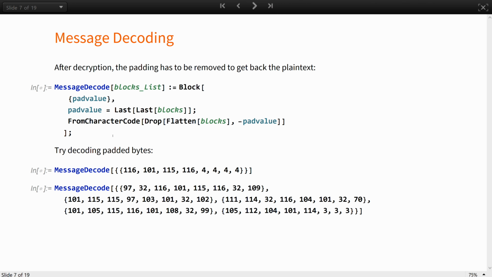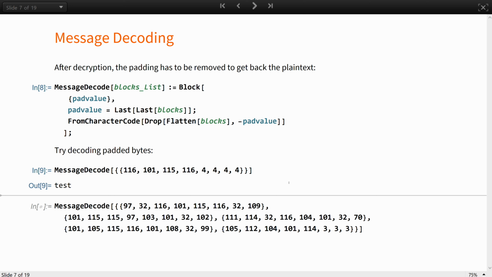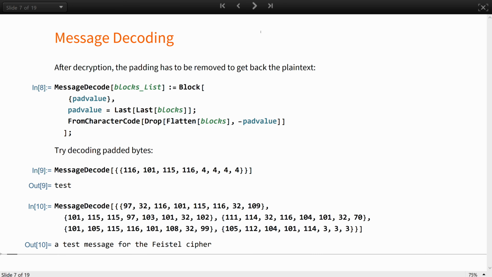After decryption, the padding has to be removed to get back the plaintext. The last byte is always a padding byte since we always pad the input, even if it splits into blocks evenly, so the decoder takes the value of this last byte and drops the needed amount of padding from the end. Let's try decoding some of the padded bytes. Here the decoder function successfully removes the 4 last bytes, and here the 3 last bytes.